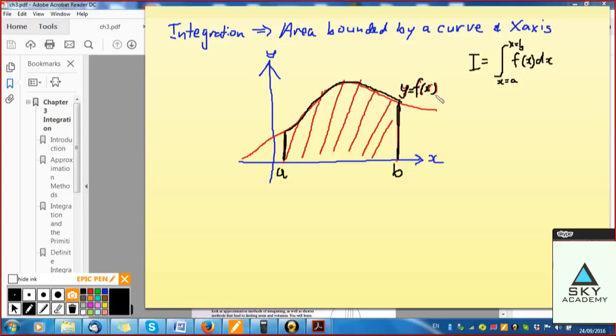Now, oftentimes, you won't see all of this. If it's just between a and b, like that, then the letter here, x equals a, and x equals b. This letter and that letter should be the same. Got it?